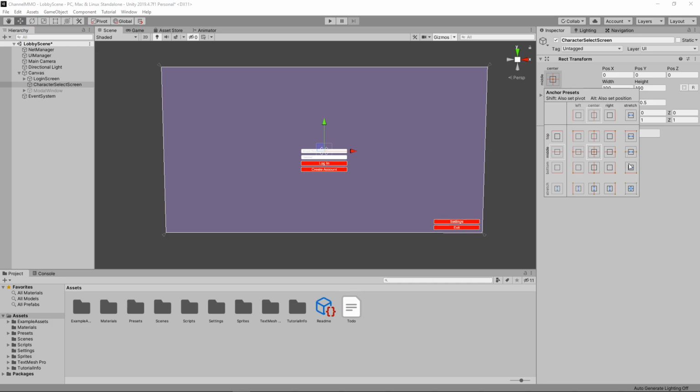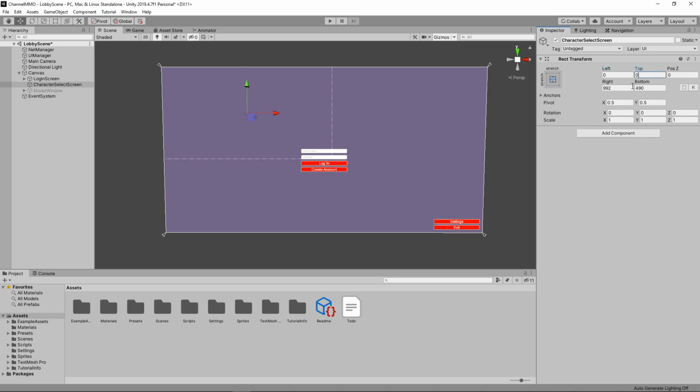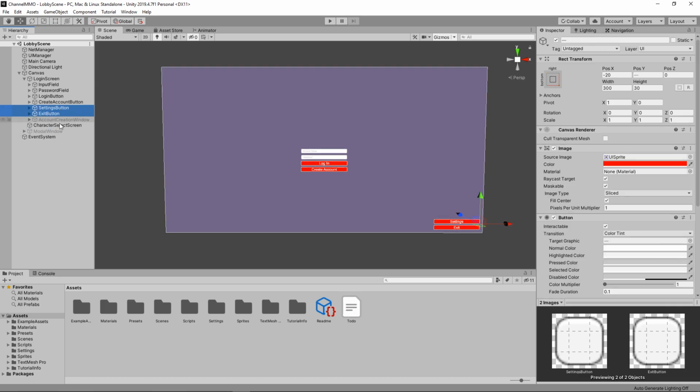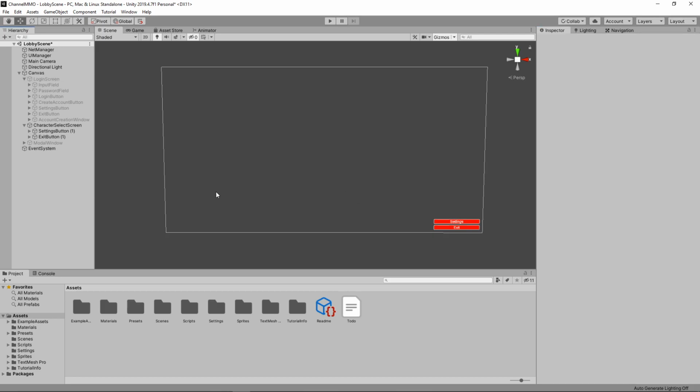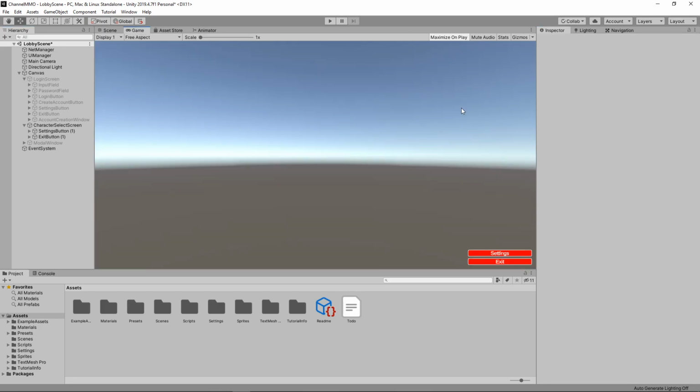We are going to make it stretch across the entire screen, but we're not going to do anything else with that. Now, the next thing that we're going to do is we're going to copy the settings and the exit button here from the login screen. So we're going to select both of those, Control D to duplicate, and then place them in the character select screen. We're now going to disable the login screen for now. So all we see is this character select screen. And if we go into the game view here, we can see a little bit better what it would look like. Right now, just this.